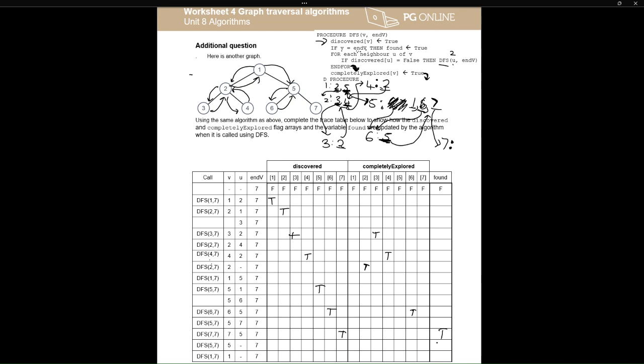Excellent. Fantastic. For each neighbour of 7, we're going to go through. What are the neighbours of 7? Well, the only neighbour of 7 is 5. So we're now going to do that. Here we are at 7. Has 5 been discovered? Yes, it has. So now we're going to end this for loop and completely explore this 7.